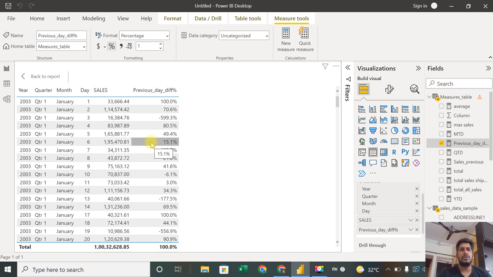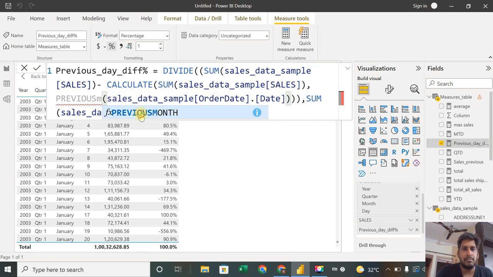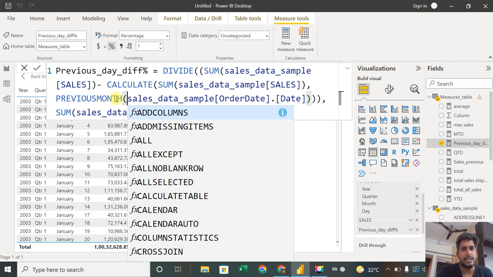Similarly, I just want to show it on a monthly basis. How can we do that? For a monthly basis, we have to go to that formula and edit. Here, instead of previous day, we have to take previous month. Only that change we have to do. Previous day we took previously, now we take month.